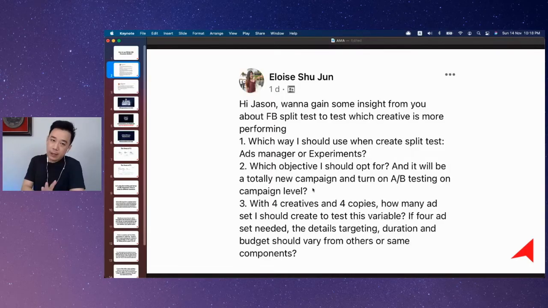Now, here's the thing. When you're choosing a Facebook ads objective, my answer is always very simple. Go for the deepest logical action that is meaningful to your business. For example, if you're running an e-commerce website, the best scenario is you should go for conversion and choose purchase as the conversion event that you want to optimize for.